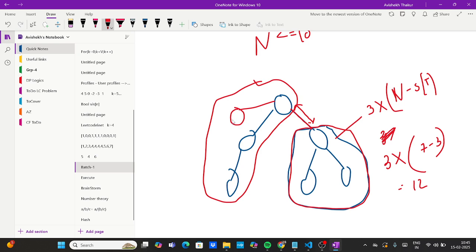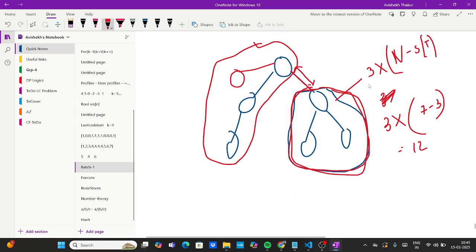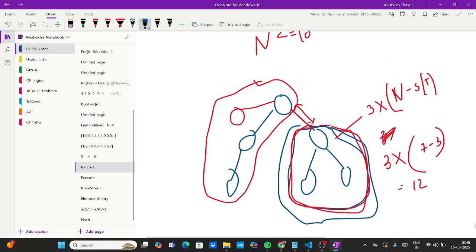We wrote n is total nodes. S of t is the subtree size. Then y into 3. Again, let's explore. This is the subtree, right? What we are interested in is this edge.